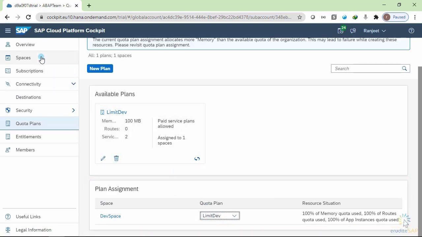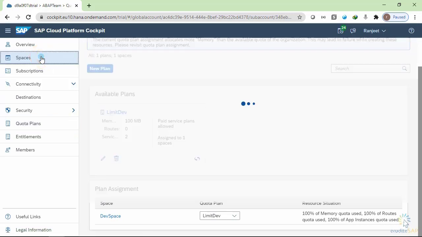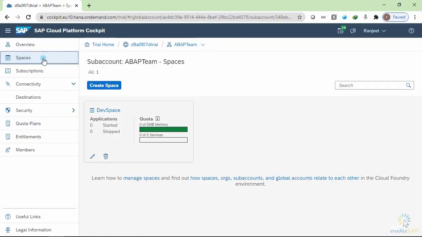Let's go back to the space and check now how many services it can use. Wow, see here, now it can use only 2 services. Now it cannot use 10 services because we have assigned a quota plan to this space.